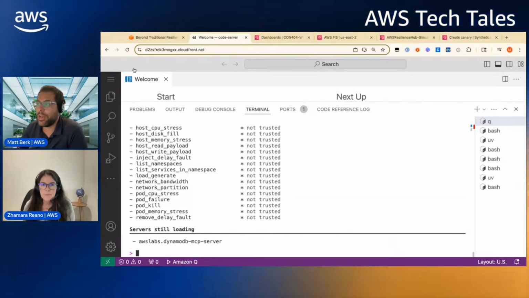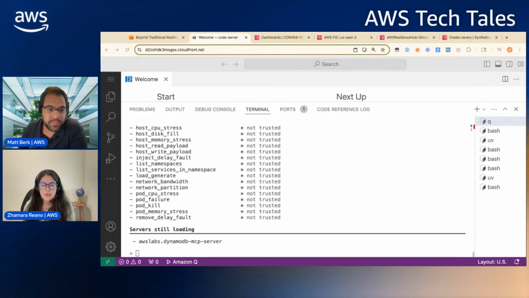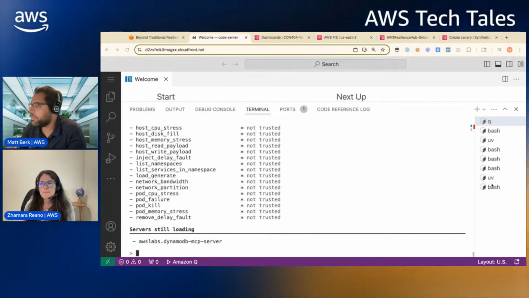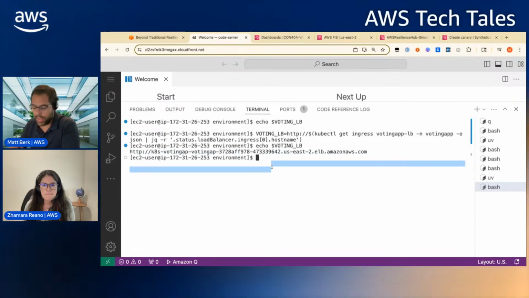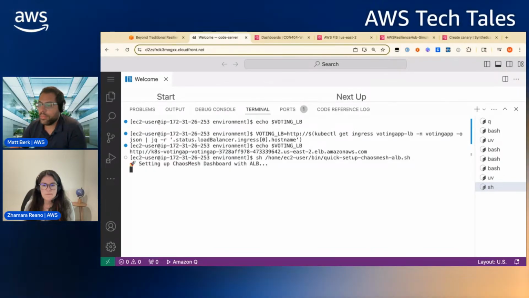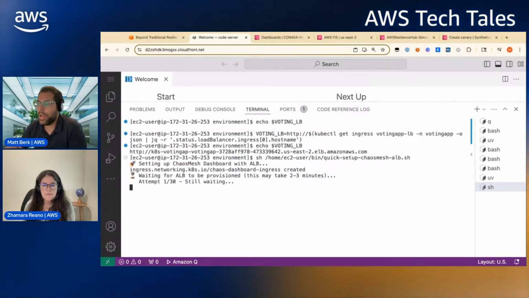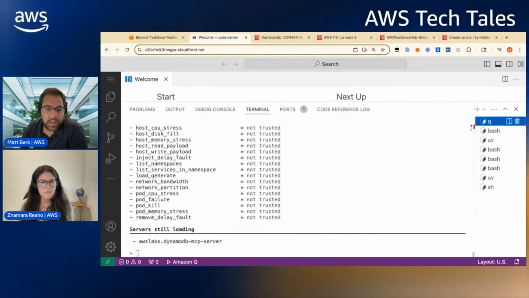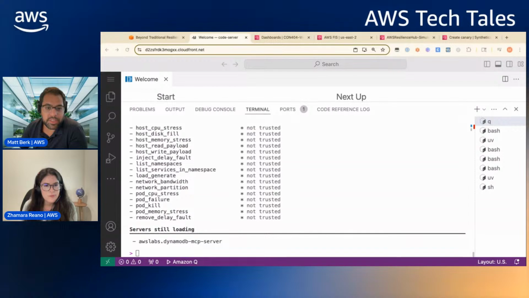Okay. And then the question becomes, what do we want to do? Yeah, I was going to say, with all that being already set up, what would be the next step here? So I could, let's see, I can bring up the Chaos Mesh dashboards. Okay. Let's see if this works. Oh, this will take some time. So while it's doing that, let's start asking Q for some things.